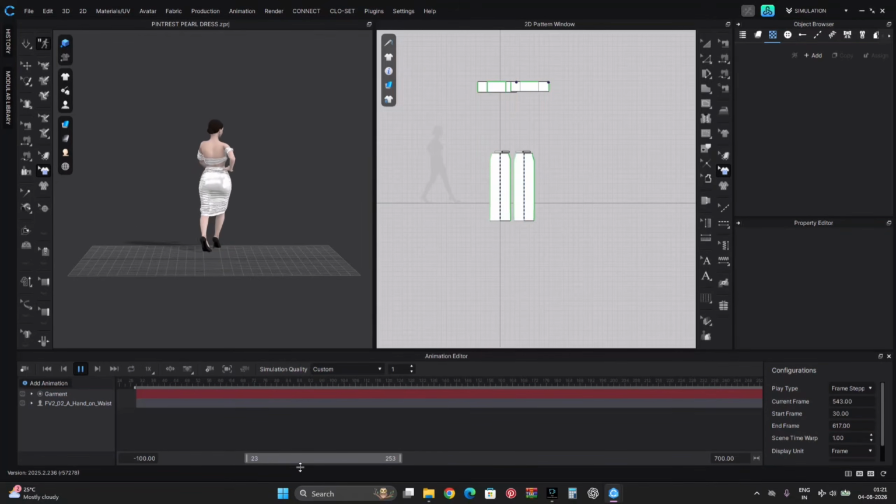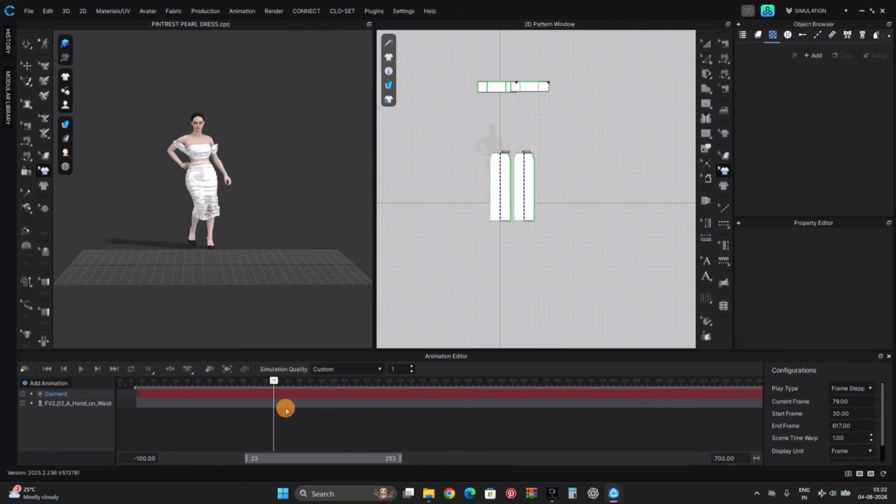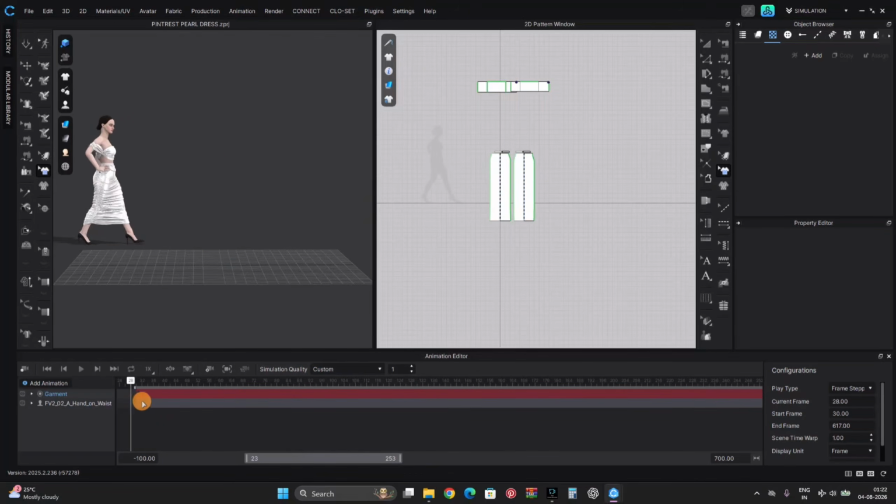If that is cleared, we'll pause the animation. We have seen that the garment has no issues or holes. Please check before exporting your animation that it doesn't have any holes, and make sure the particle distance is around 10. That is the bare minimum with the animation.